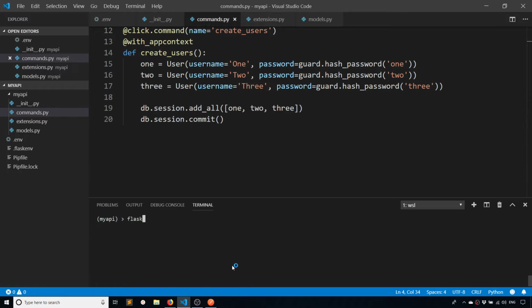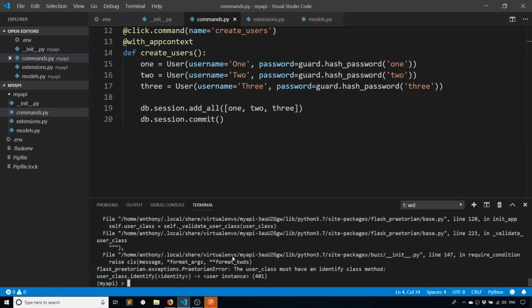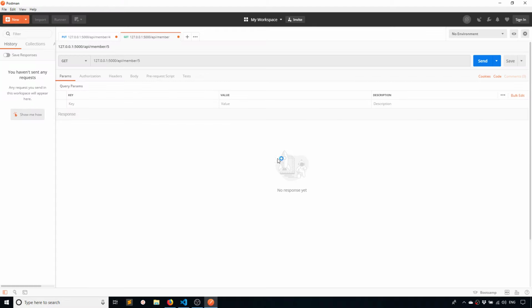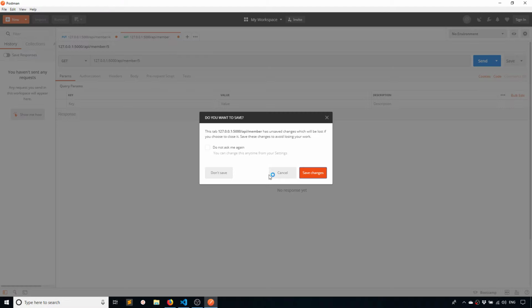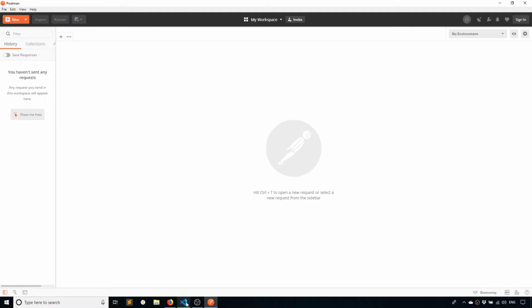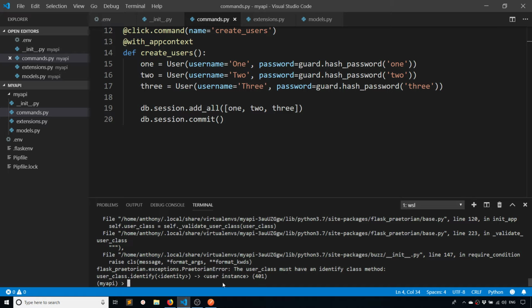So it's done. So let me try that flask create_database again. And let's see. So the user class must have an identify class method. So let me clear this out. Oh, don't save. Okay, so I can get back to this in a moment. But we see that the user class must have an identity class or identify class method.